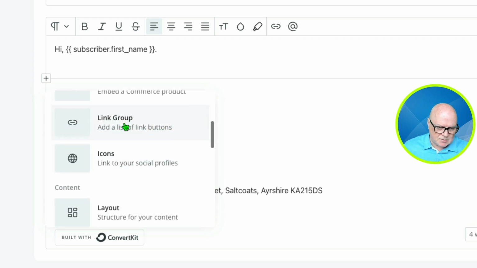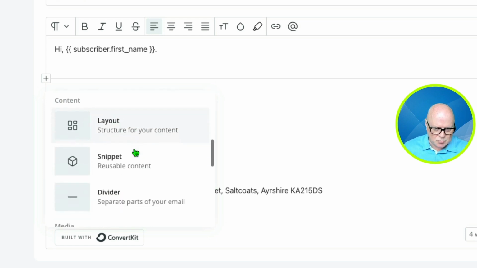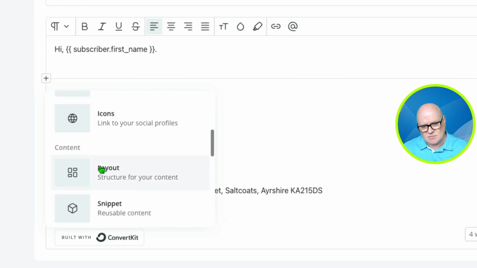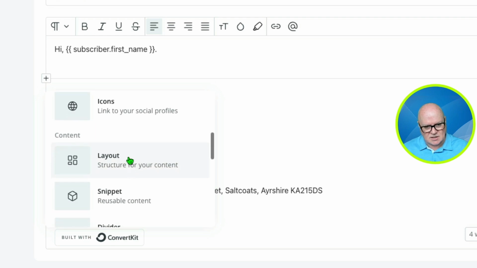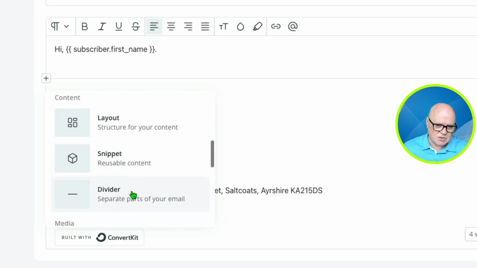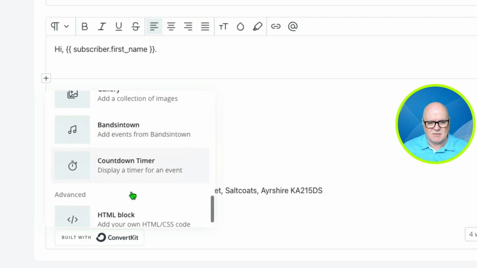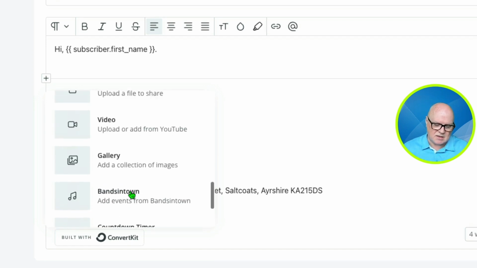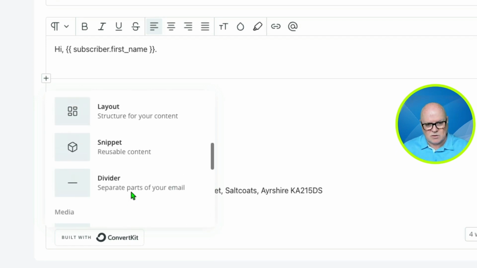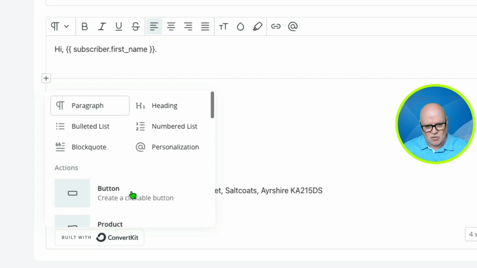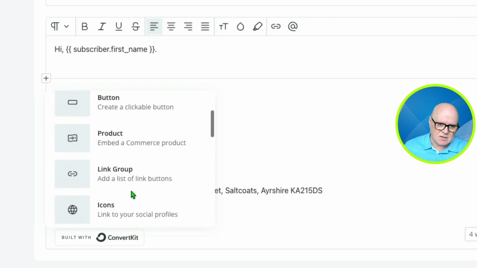You can put buttons in with links, so if you want to send someone to somewhere else on the internet, you can do that via links. Perhaps your social profiles, and then you get into content layouts. So you can add in structures, code snippets, dividers, etc. So you're making the email look the way you want it to, and including the type of content that you want to have in it.